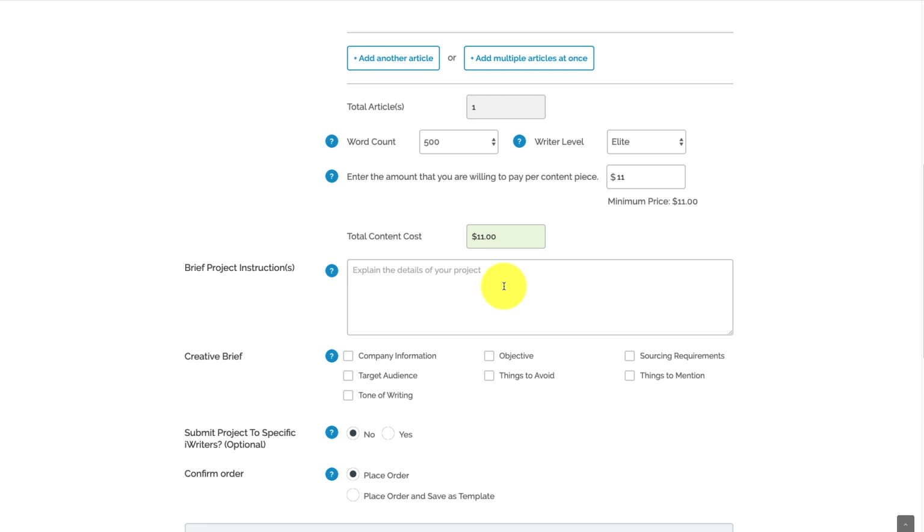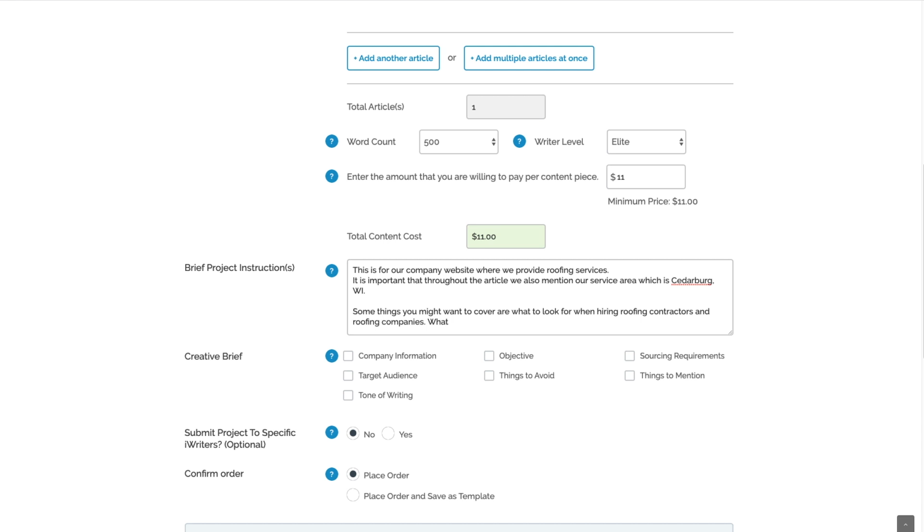So I'm gonna give them a project brief. I'm gonna say, this is for our company website where we provide roofing services. It is important that throughout the article, we also mention our service area, which is Cedarburg, Wisconsin. Then I'm gonna say some things you might want to cover are what to look for when hiring roofing contractors and roofing companies, what qualities you want to see in a roofer. Notice I'm putting my keywords in there.